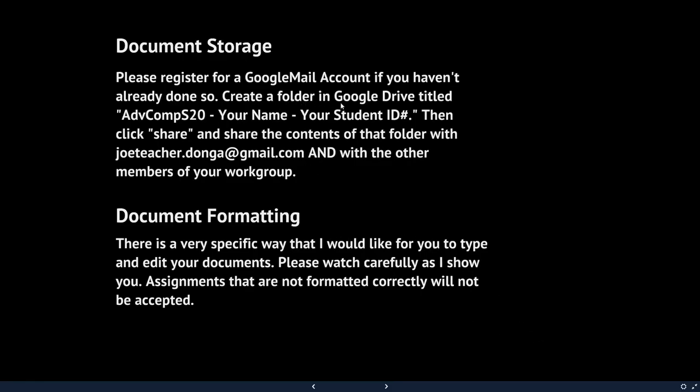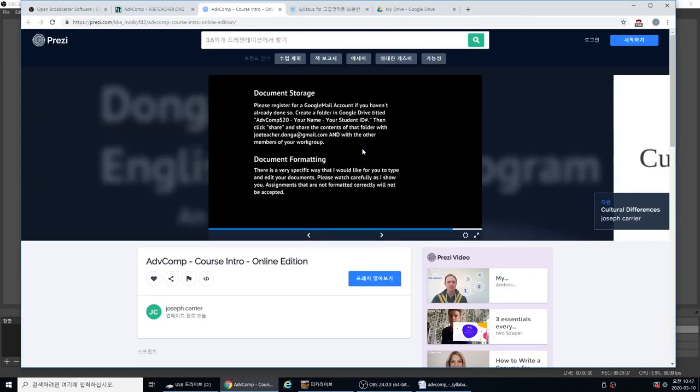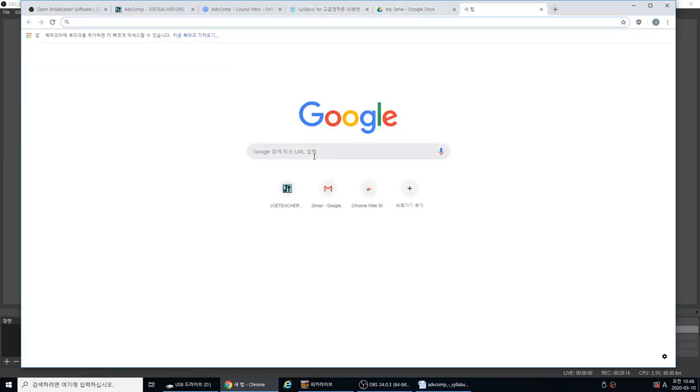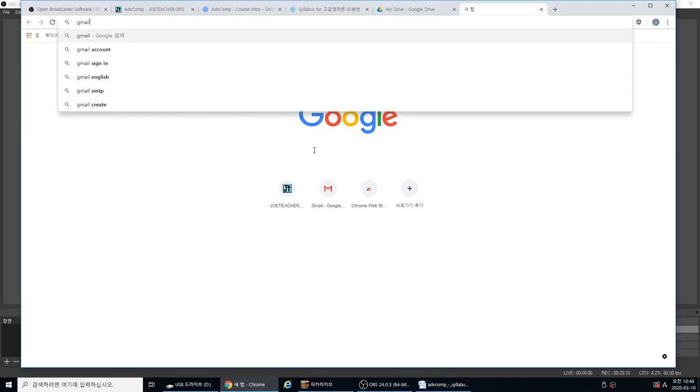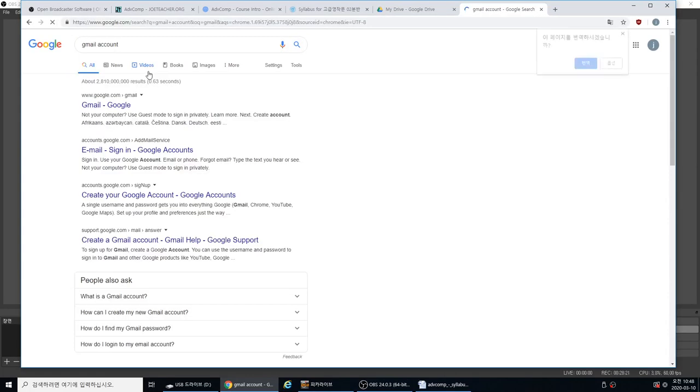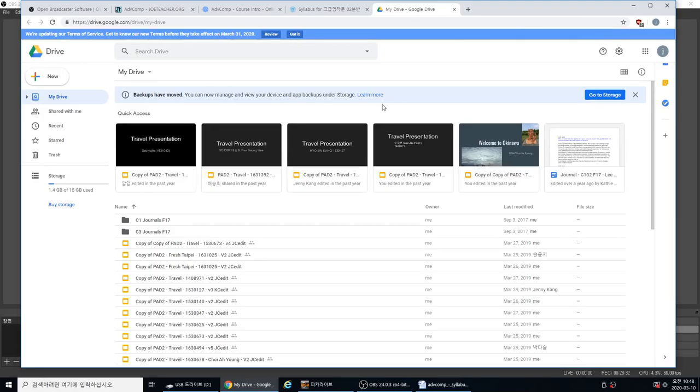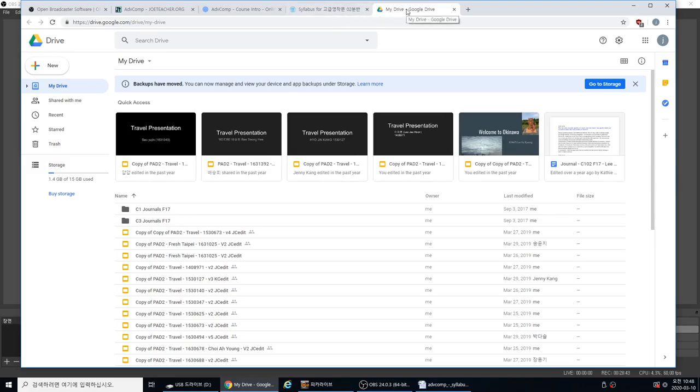So I want you to create a folder in Google Drive. If you don't have a Google Gmail account, you'll need to make that now. But I want you to make a folder in Google Drive and share it with me. So let me go through how to do that. If you don't have a Google account, a Gmail account already, it's not going to let me do it because I've already logged in. But if you go to Google, up in the corner here, you'll see various things. I think there's a place that says create an account or something like that.